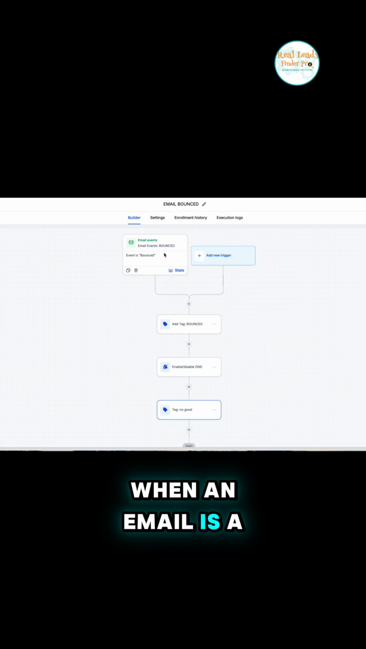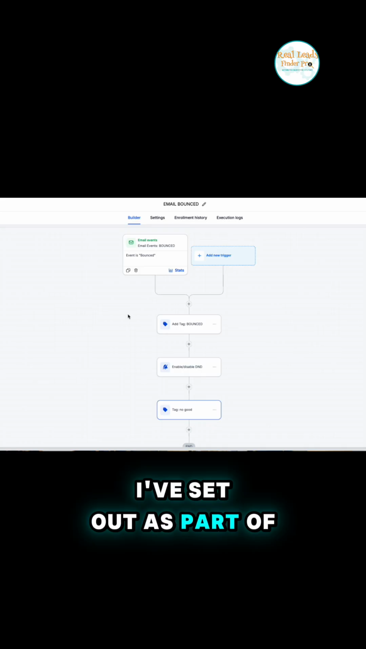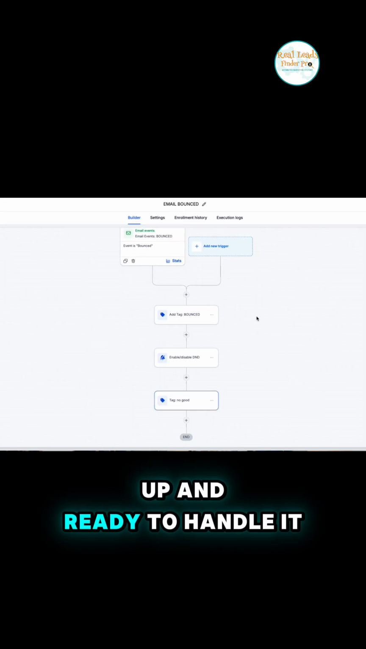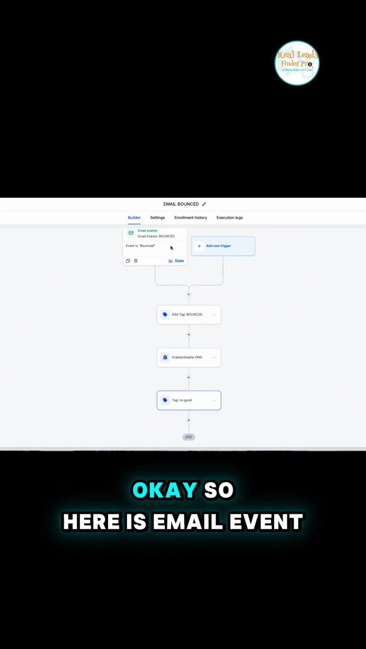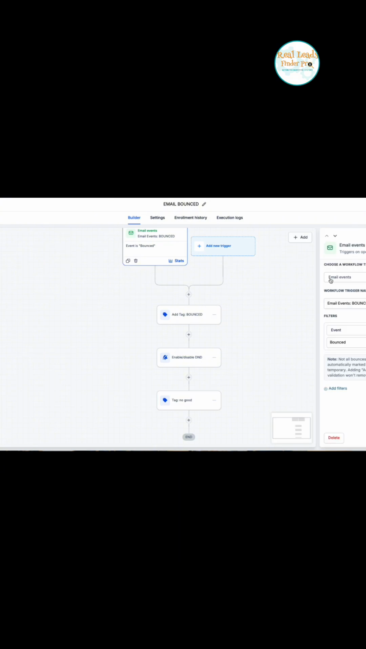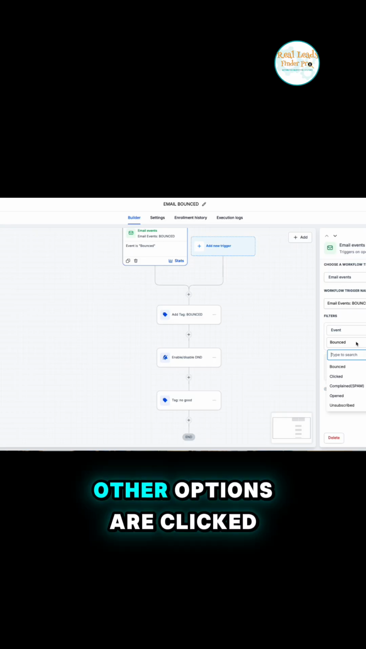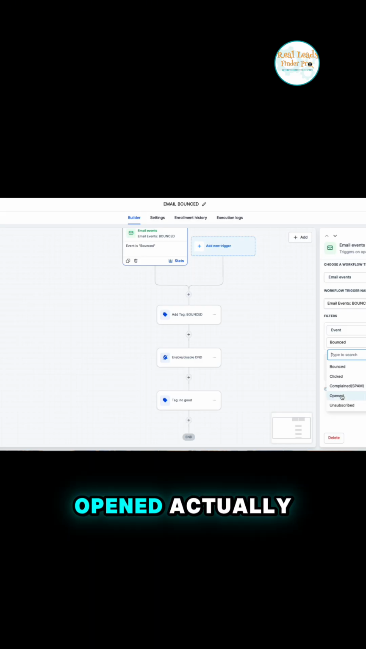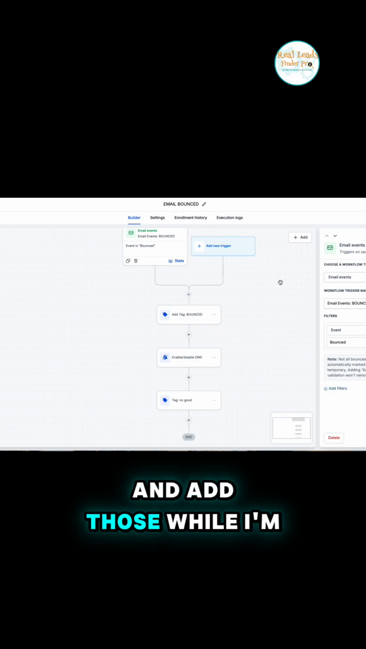When an email is a hard bounce on an email that I've sent out as part of my campaign, I have the automation already up and ready to handle it. So once the email event, okay, so here is email events, and here I'm telling it the email event is bounced. Other options are clicked, complained as spam, opened, actually I'll add that one too, opened or unsubscribed, okay? So let's go ahead and add those while I'm at it.